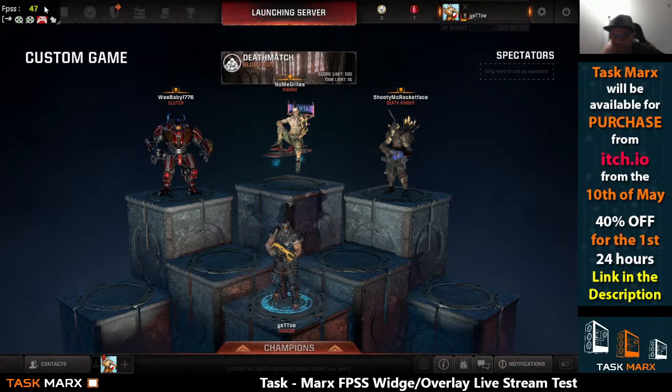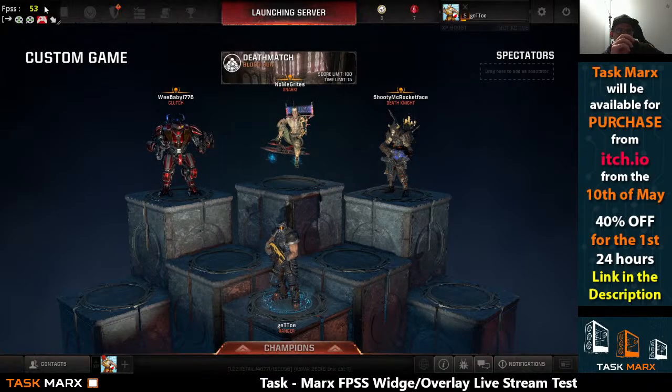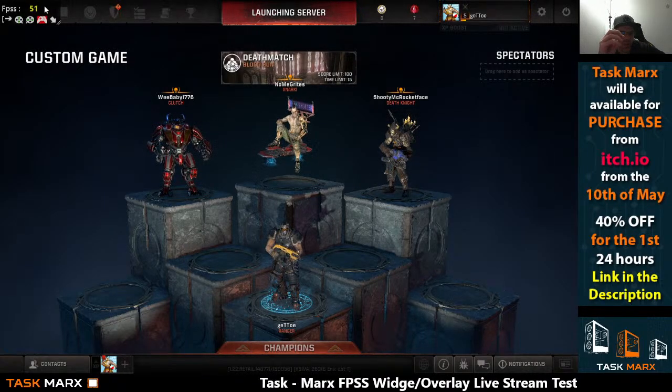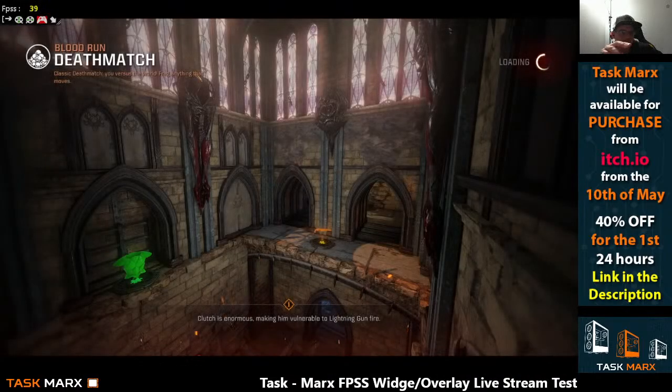So with that said, what this actually does is it checks the frames per second, but you can see it says FPSS, so it's frames per second seen. It tells you the frames you're actually seeing, and it's restricted to your monitor's refresh rate. This is an older monitor, it's only 75 Hertz, and I'm just testing it. I'll explain a bit more about Task Marx after this and show a few things, but this is just a live test.